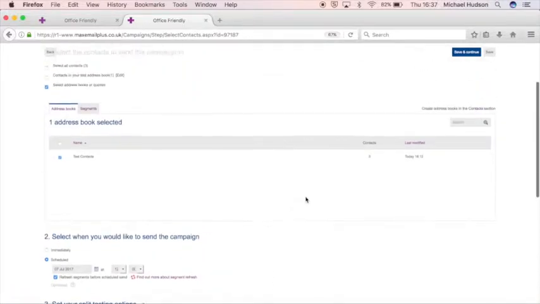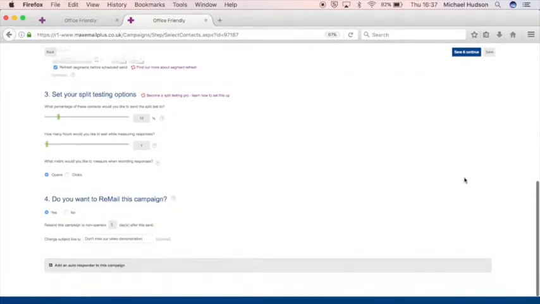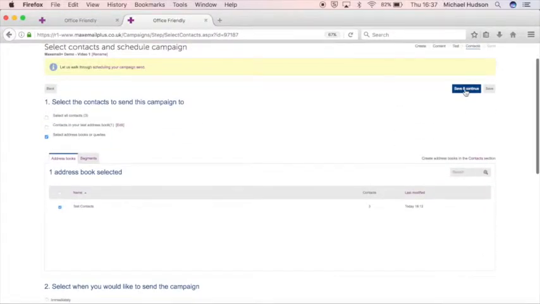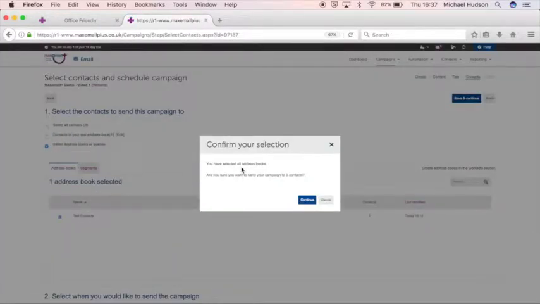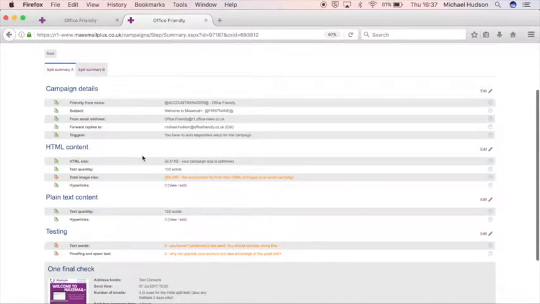So once you've selected who it's going to, when it's going, and the manner in which it's going, if you scroll back up to the top, you can click Save and Continue. Now, because I've selected all the address books, it's just giving me a prompt asking me that I am sure that I want to do that, and I am, so I'm going to click Continue. And that will take you through to the final summary page before the email is sent.